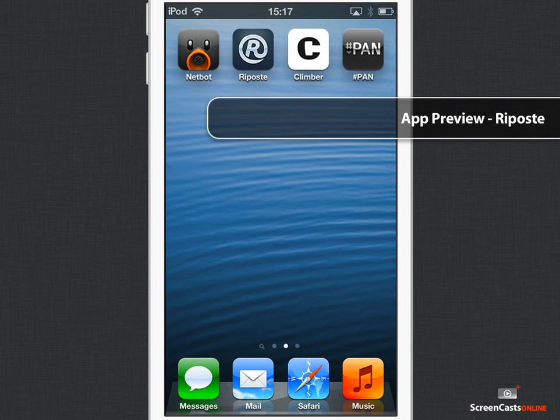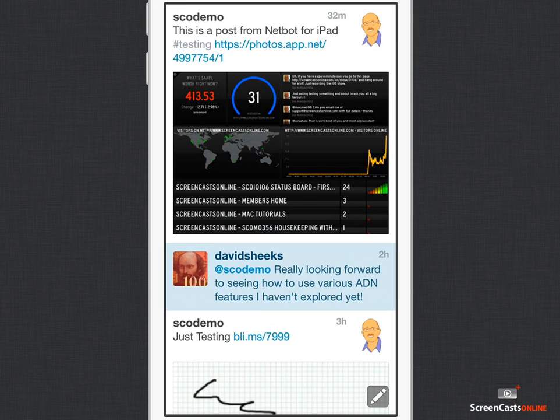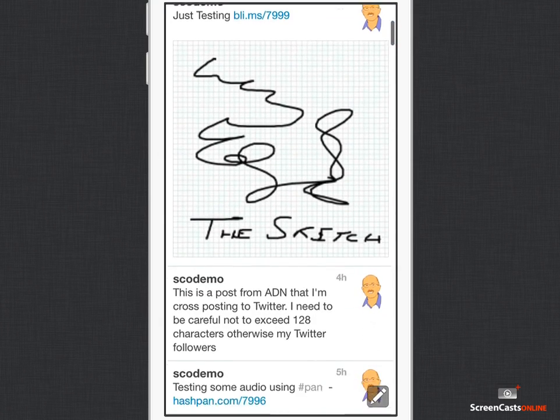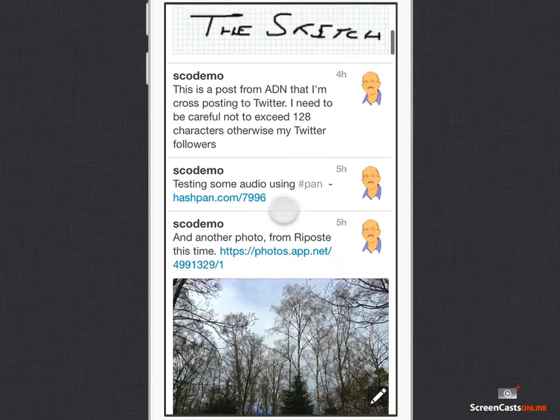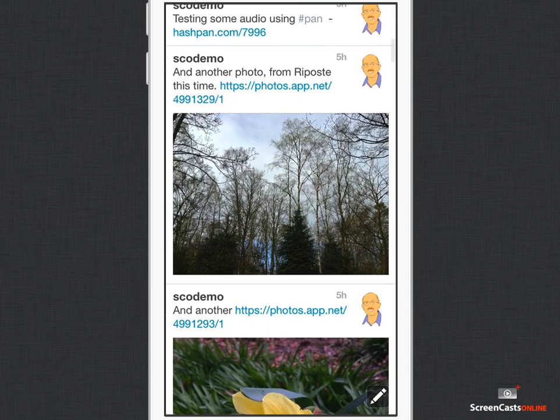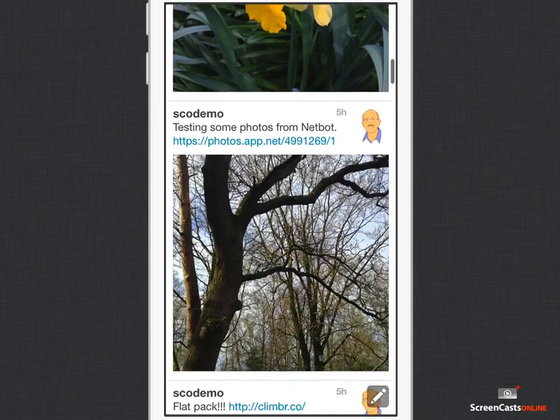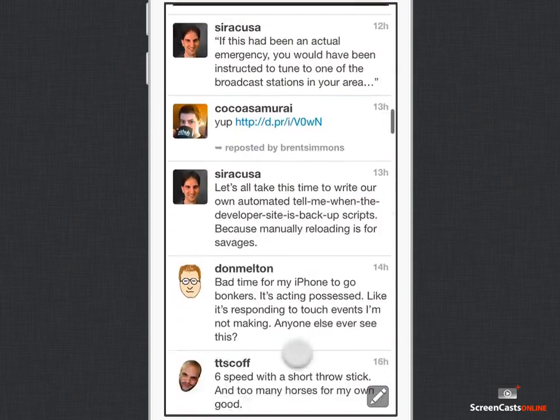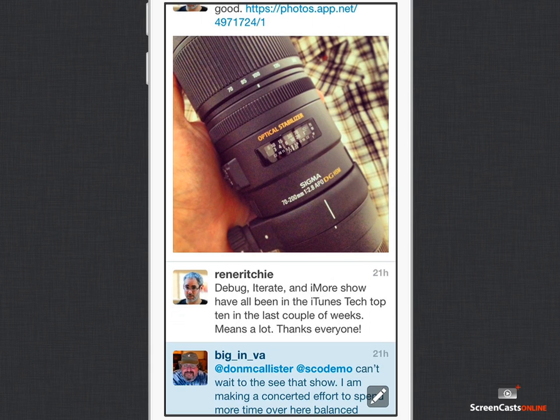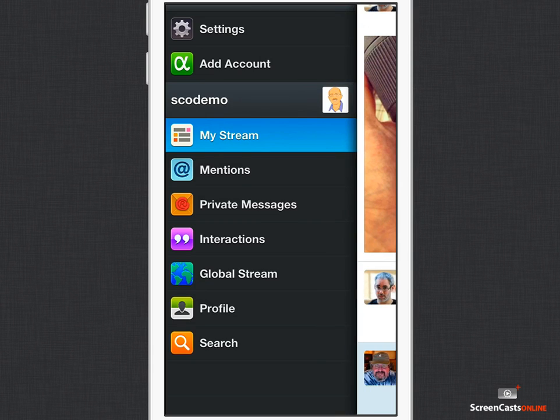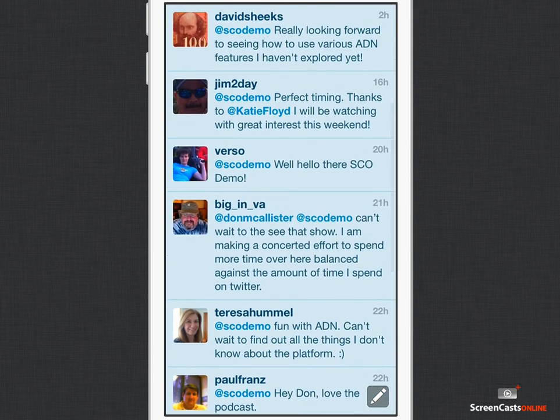Now, Repost handles it slightly differently in that if I tap on Repost, right, this is my stream, and you'll see it's sort of like full screen, so there's no controls other than the little pencil that allows you to create a new post. And as I scroll up, you'll see that the images are actually displayed in the stream itself. So, you know, if people are posting photos or videos, you actually do get a really nice view of the actual images themselves. As far as navigation is concerned, you just swipe across, gives you access to your mentions.